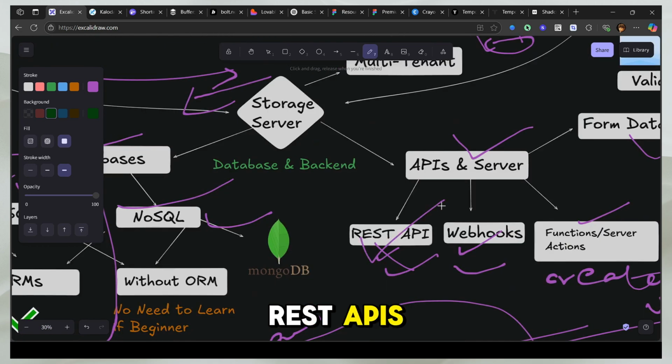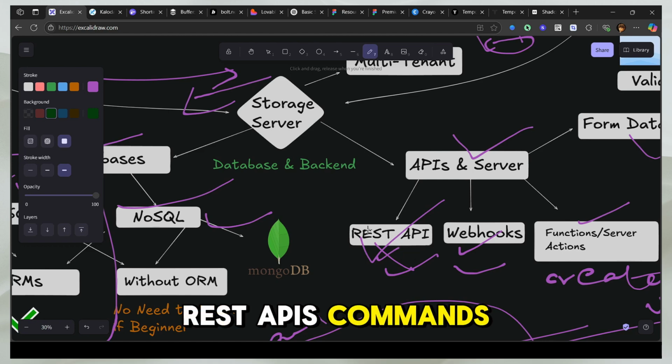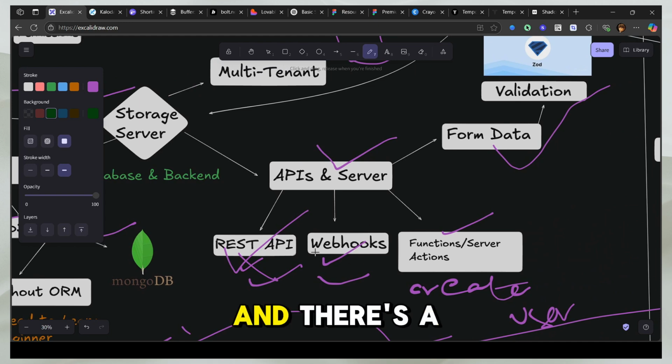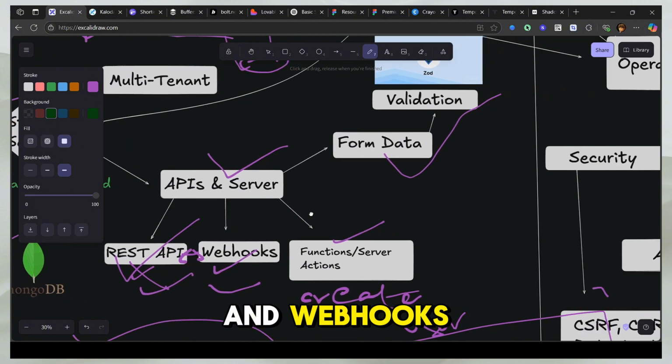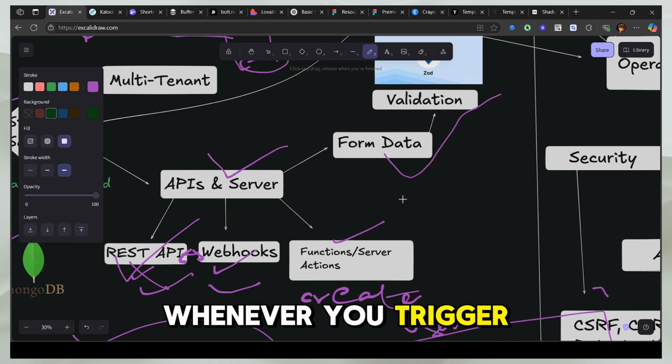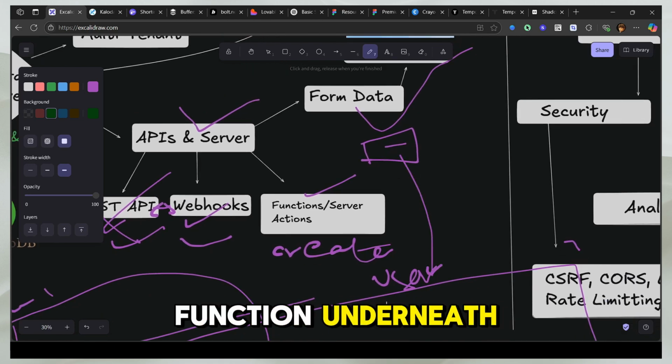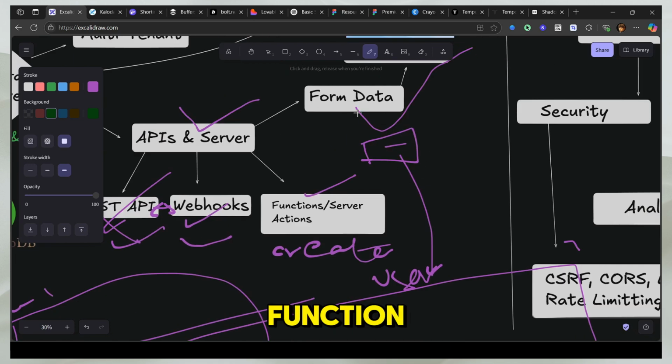You can talk to it via REST APIs, and there are 4 types of REST API commands basically: get, post, patch, and delete. Webhooks are similar, and there's a difference between APIs and webhooks, so I'll tell you that. An API is simply a request which is triggered whenever you trigger it. For example, if you have a button and you program this button, you write a backend function for this button, that whenever someone clicks this, run a REST API request to some server or application. So whenever you click this, a request is triggered and the function is done, or the API is sent.